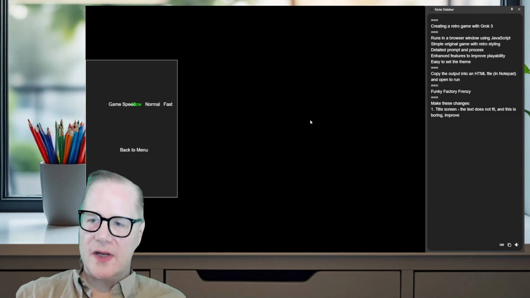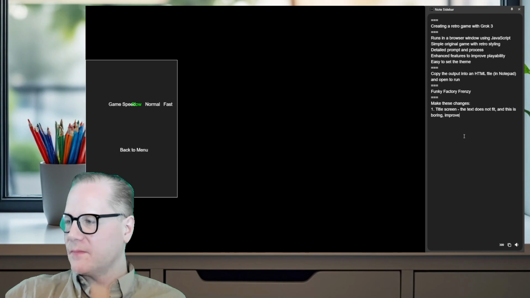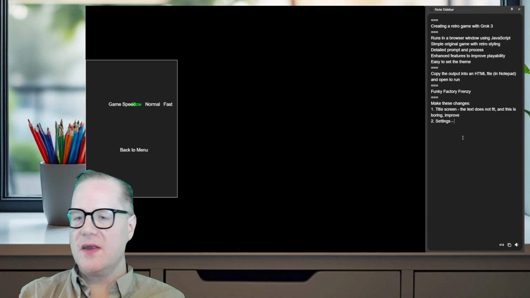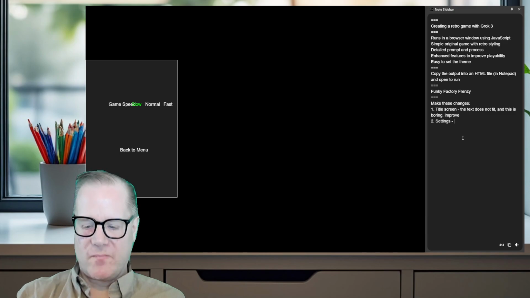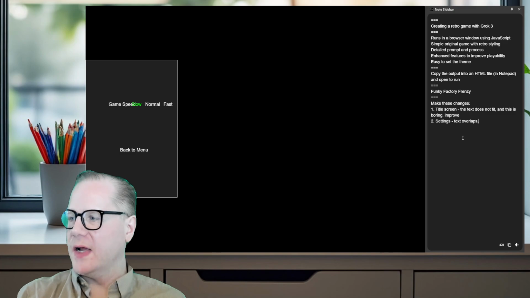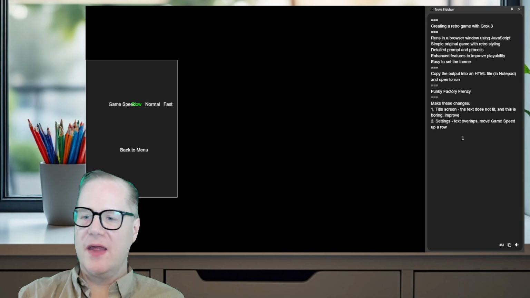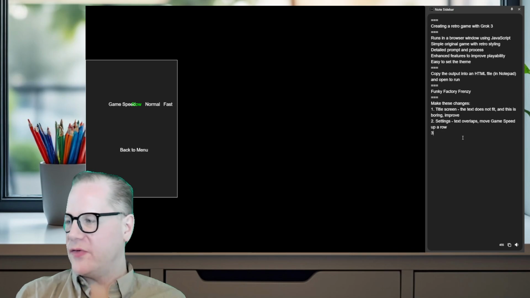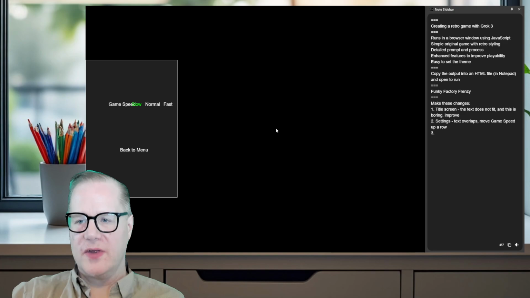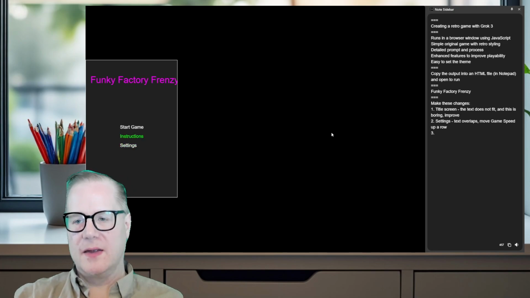We've got settings. Again, this doesn't quite fit, so the settings text overlaps, move game speed up a row, something like that. We'll just tell it what to do. We don't necessarily need to tell it how to do these things. Let's leave this on normal mode for testing purposes here, and then we can go back.